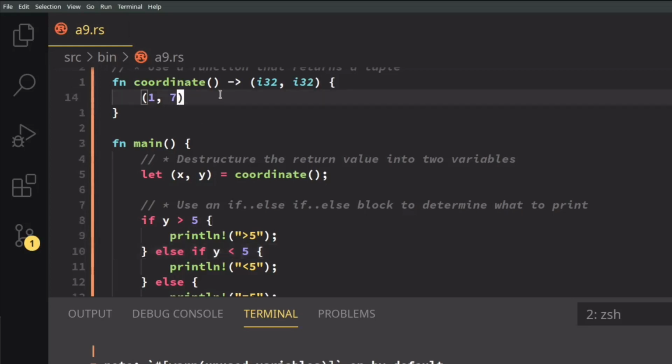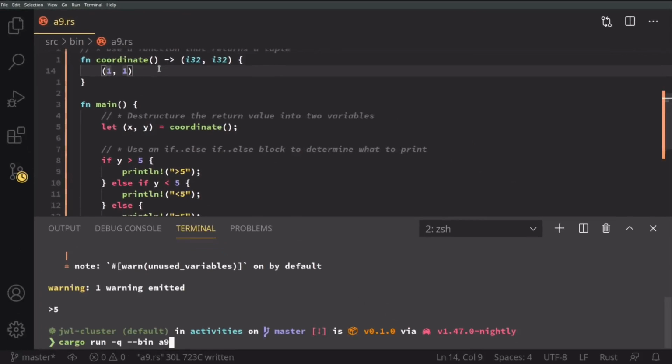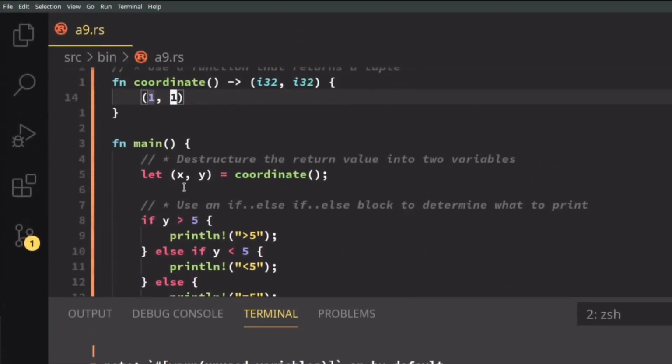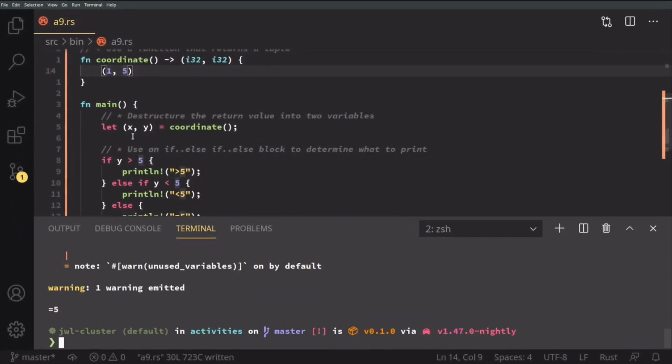Let's change this y value to 1, and just to make sure it prints out less than 5 when it actually is less than 5. I'll rerun it, and here we can see it printed out less than 5. And just for completeness, I'll set it to 5, and it should print out equal to 5. And here we have equal to 5, so the program is properly working.